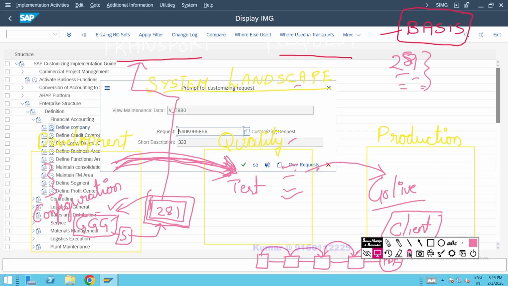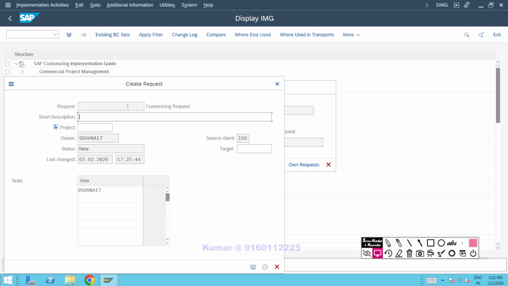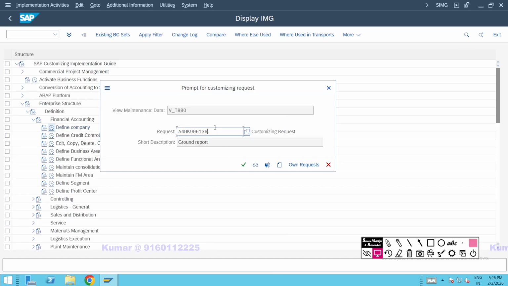So you see here, for example, 5856 is there last. If I click on create request, you can see the request number is not there in the first box. The description I'll give is ground report. You just see here the request number is not there. Once I click on save, the request number will be automatically generated. Previously it was 5856, now it is 6136, but the description is the same.